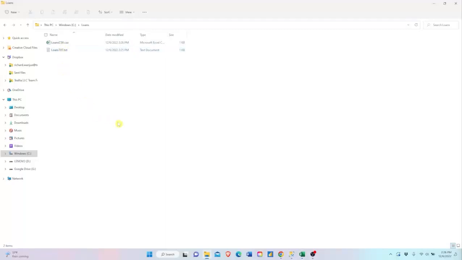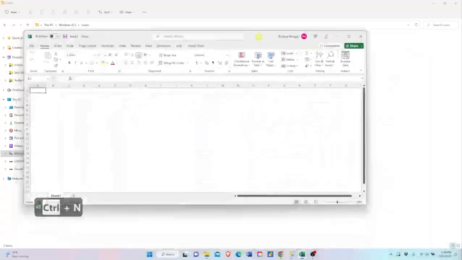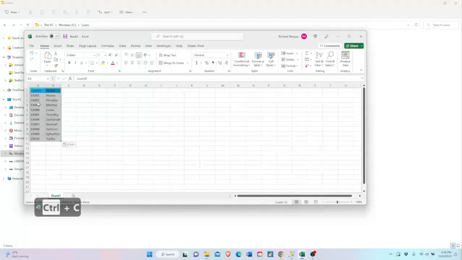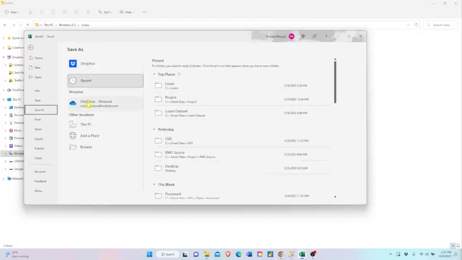So I need another data set that is going to be an Excel document or Excel data. Alright, so I'll bring in a new Excel. So this one is going to be Excel. So I'll bring the data I have already here. So look, the loan ID starts with EX, as for Excel, as the prefix for the loan ID, and the names are on here. Then I'll go to File and Save.